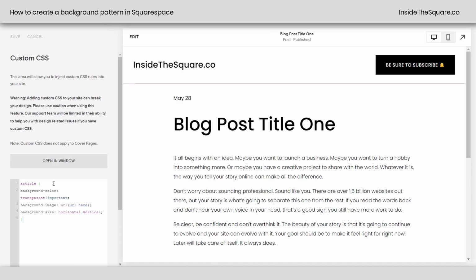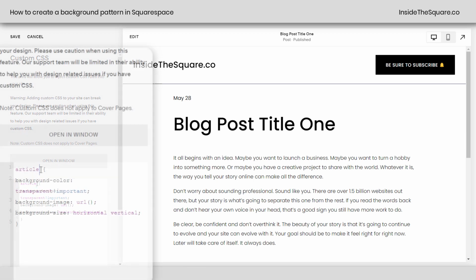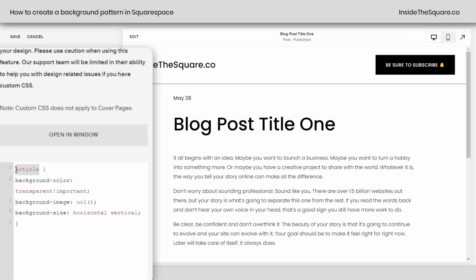And just like the code we were using before, we're going to say background color transparent, background image, and update the image URL here, and then set the background size. But instead of page, we're applying this to article. This is a blog article. That's the selector that we're going to use to isolate just the blog.